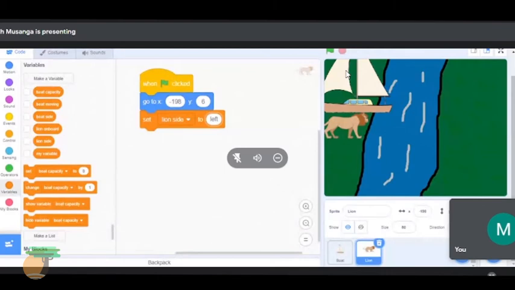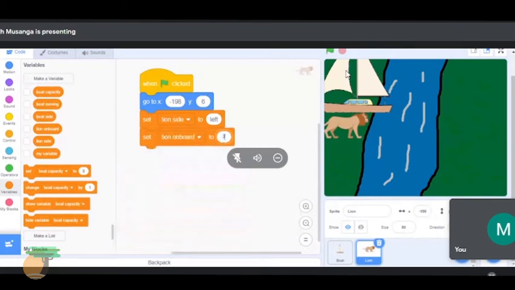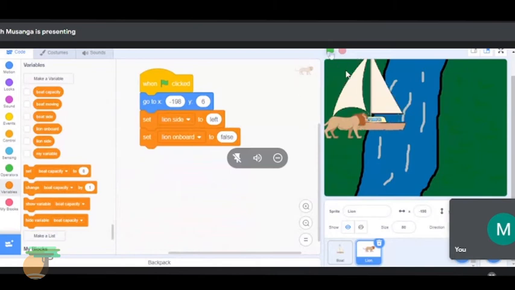So then set lion on board to false. So now if the lion is not on board the boat, then the logic will be false. So here we have set lion on board to false because it is not on the boat. So there we are, we have those two. So let's see if that is working. Yes, so we have our lion on the left and we have our lion on board is false.